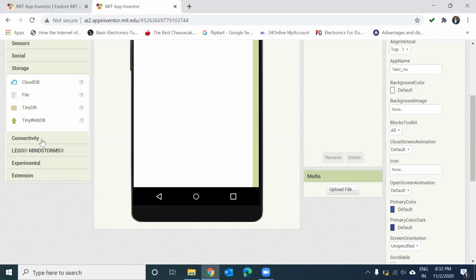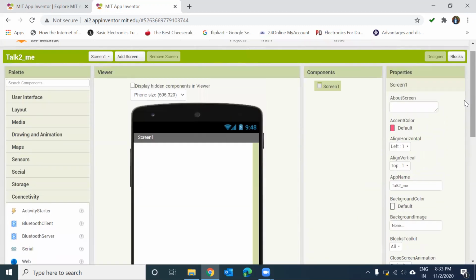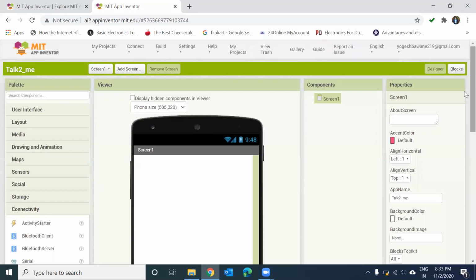These are the different components of your Android app development platform, the MIT App Inventor. You can use all those components to make your Android application. We are going to make one simple Android application, and in the next tutorial, I will be explaining that as well. On the left side, you will get the palette. In the palette, you will get all the components.